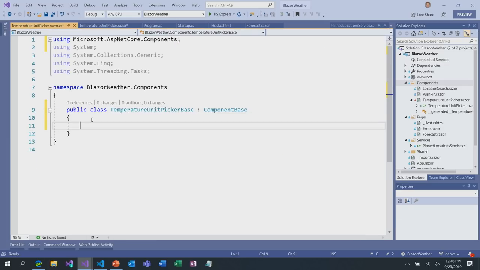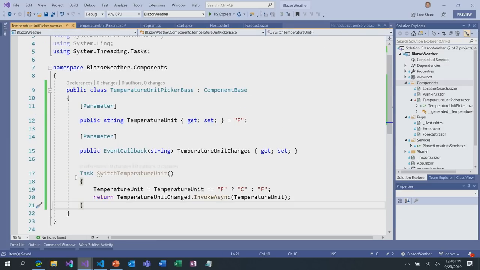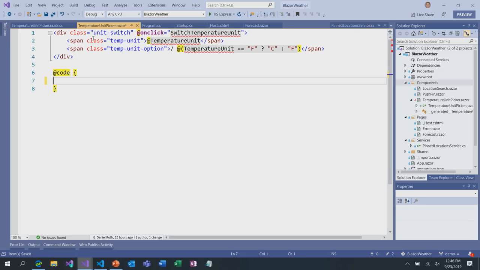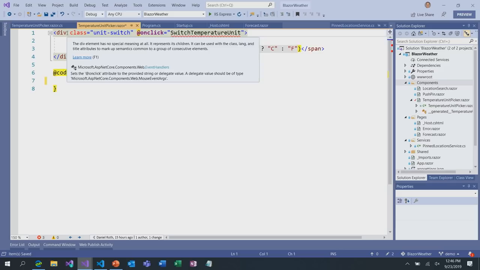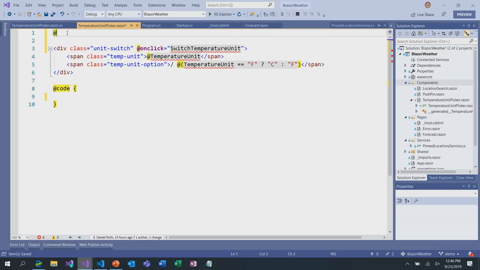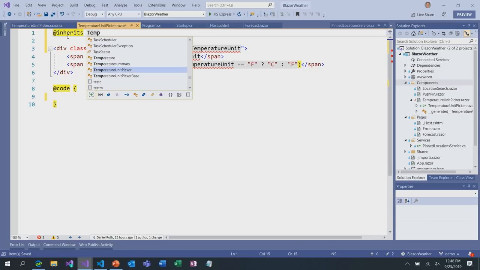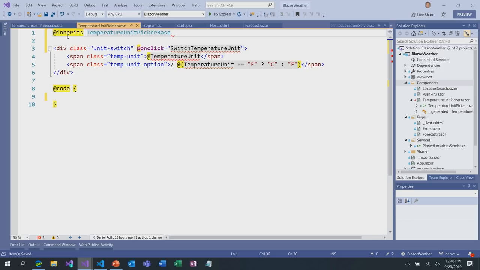And then you can just copy all the code out of the code block, put it into your base class, save it. We do need to change the visibility of this private method because this is an inheritance pattern, so now it needs to be protected so that it can be visible by the derived component class. And then let's just inherit from our base class using the @inherits directive. So @inherits, what do we want, TemperatureUnitPickerBase. Okay? And that's what you do.